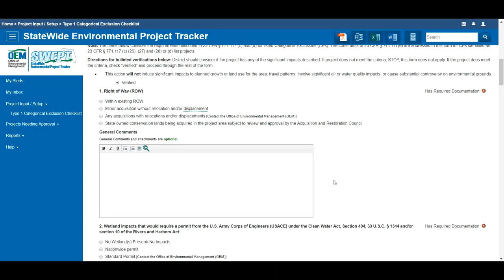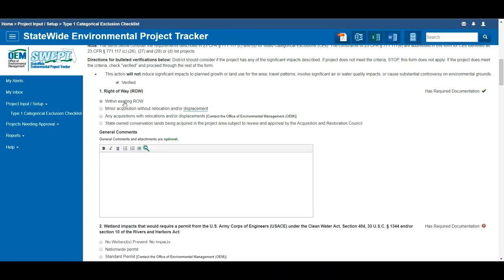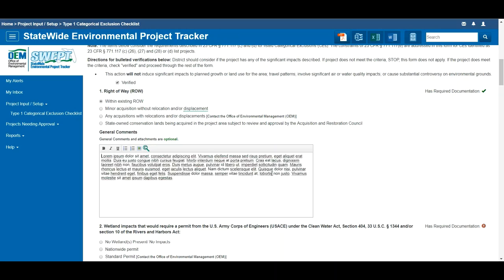Here, we will discuss each question. Each question has different information needed and different requirements for the documentation to be considered complete. Once the documentation is complete for a question, the red exclamation point will turn into a green check mark. The first question is about right-of-way. Is it within the existing right-of-way, or are there minor acquisition without relocation and/or displacement? Depending on your answer, you might be asked to enter additional information. You can enter general comments for each question on how you determine your selection.